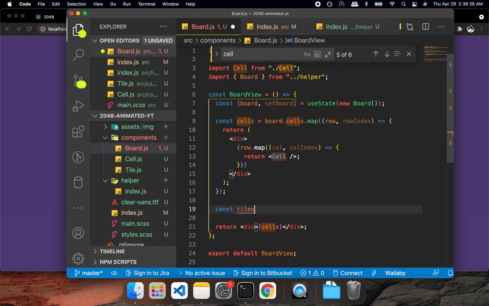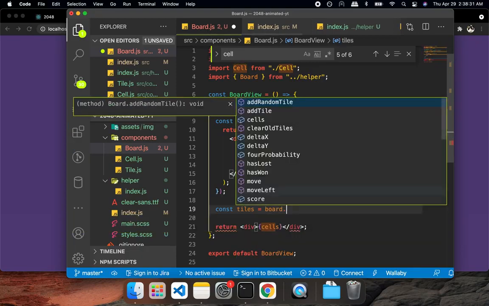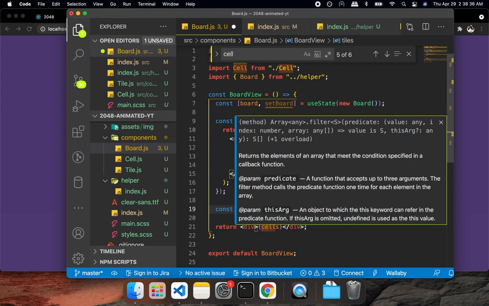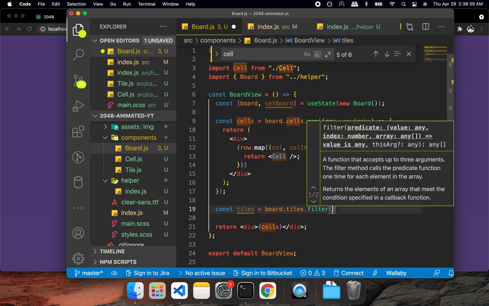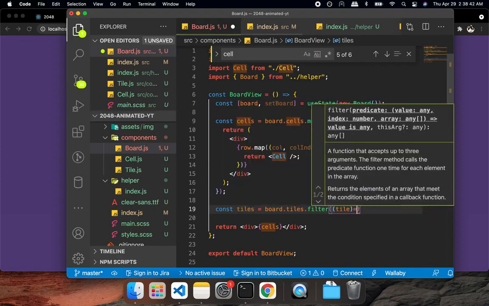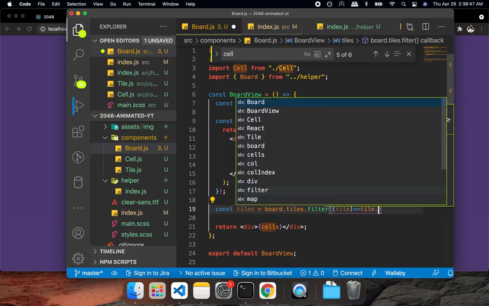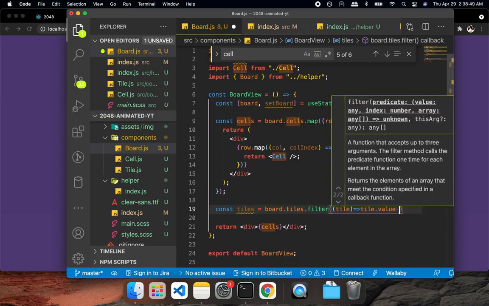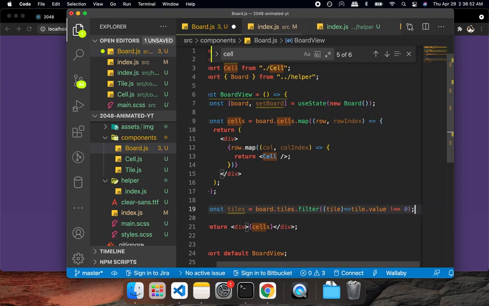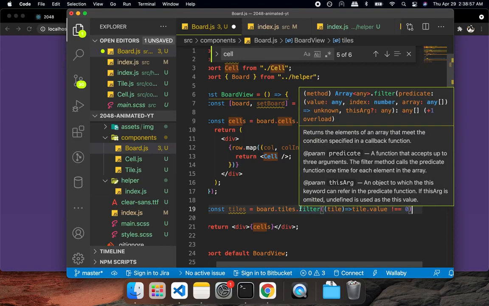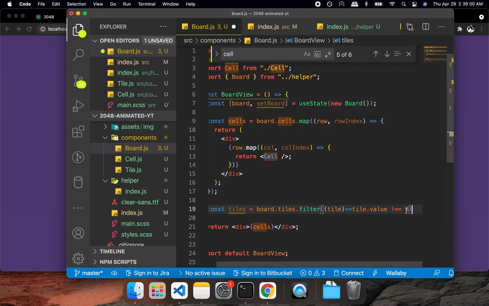Constant tiles, and here it's going to be the same thing. So board.tiles.filter. The reason why we do filter, I'll show you in just a bit. So tile.value is not equal to 0. In this case, filter is just going to provide us all the tiles which don't have a value 0. So that means it should not be empty.